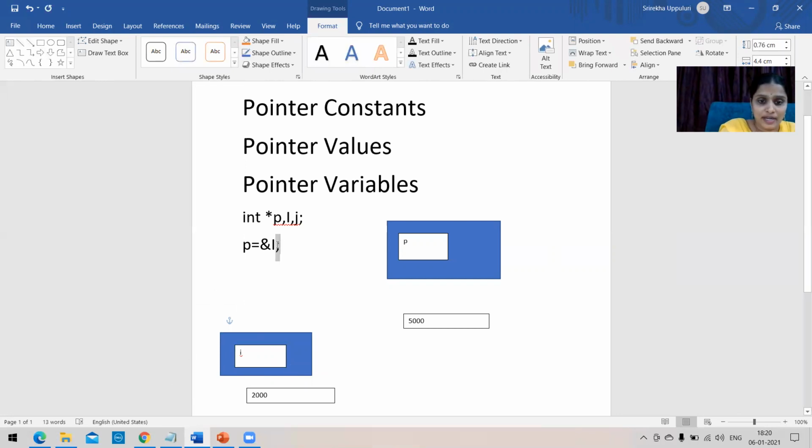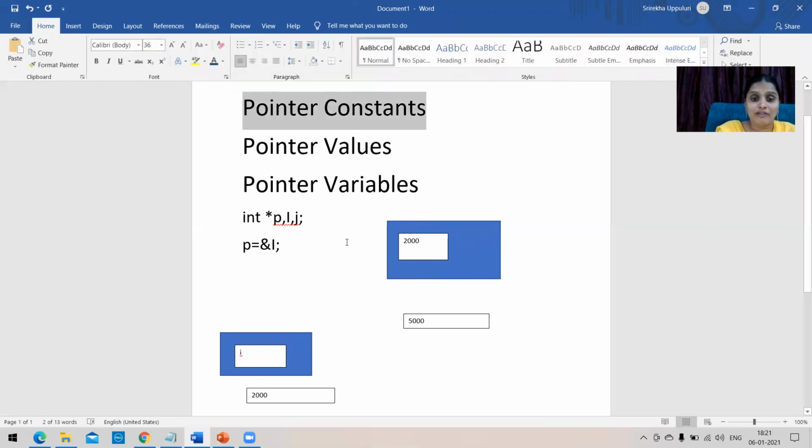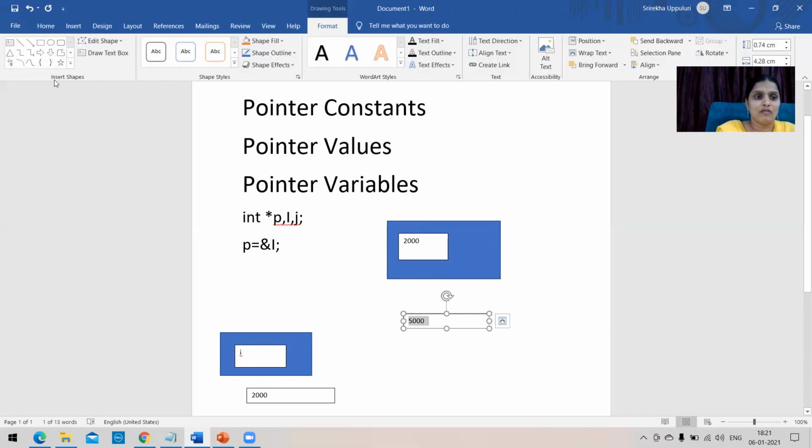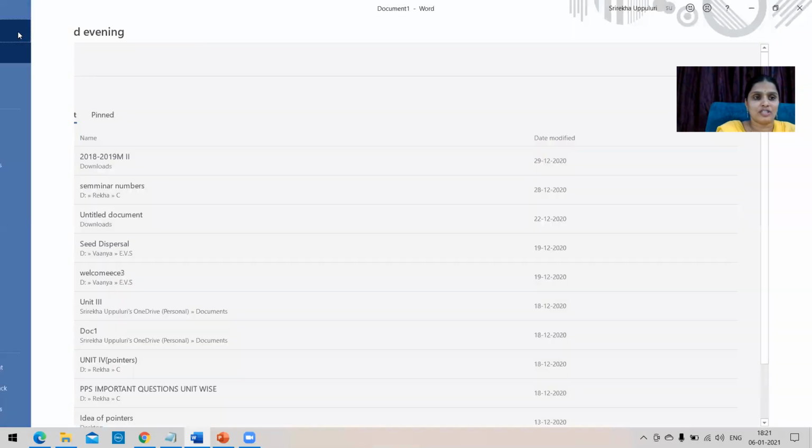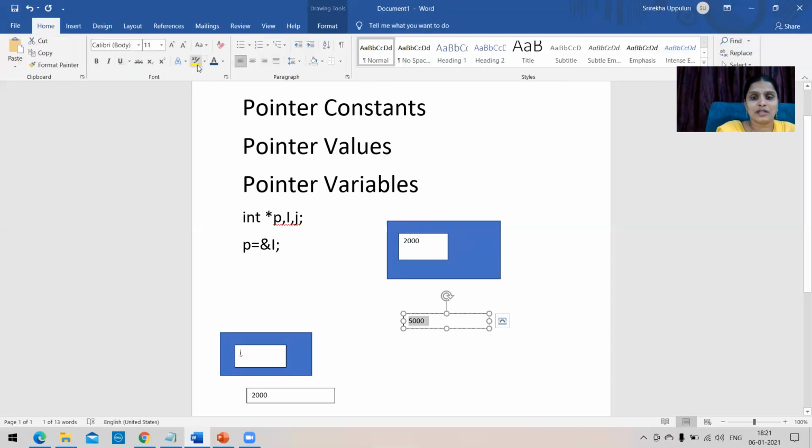So as I have said to the pointer p to hold the address of i, here p is holding the value 2000, which is the address of i. So here we are discussing the pointer constants. For every pointer there will be a constant. This constant is nothing but the 5000 value, like addresses that never change. Pointer constants are nothing but the addresses.